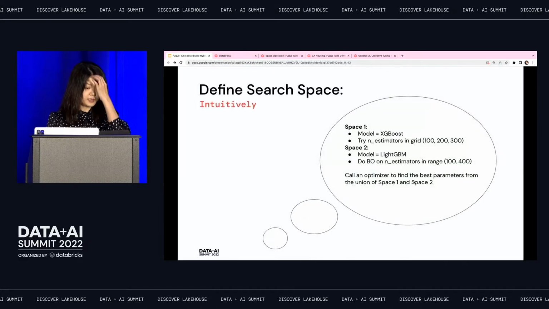Not too bad so far. And next is to define the search space. So intuitively, I need a search space for XGBoost, where I do grid search on, say, n_estimators. And then I want another search space for LightGBM, where I want to do a Bayesian optimization on, say, n_estimators. And finally, I'll use some optimizer to find the best parameters from the union of these two search spaces to get the model that gives me the best result.